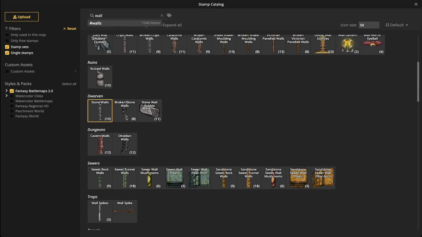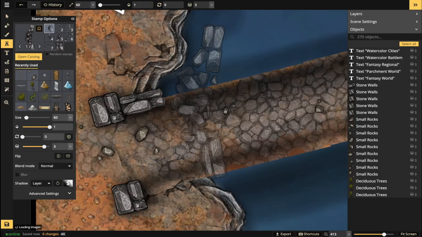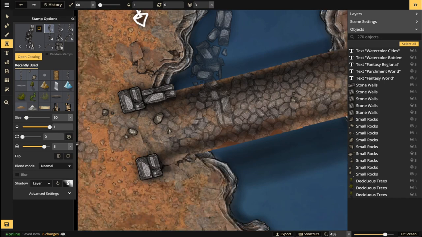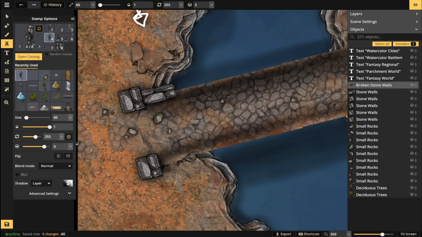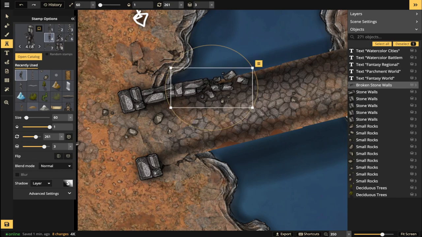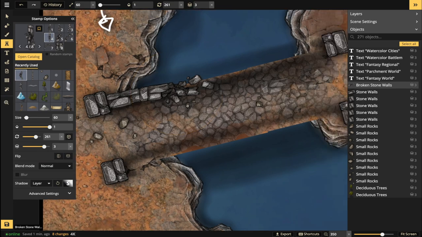Now you have to be a little selective about this because you don't want your broken parts to be kind of hovering over the river. So you'll have to be a little strategic about which ones you choose. This one right here looks okay. There is a little bit of that. So let's rotate it just a bit to make sure that those rocky bits right there don't fall off the bridge, yeah? Okay, there we go. That looks fine. That's going to be a broken part.